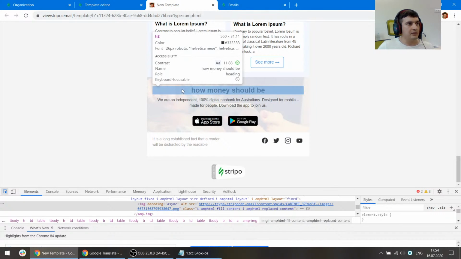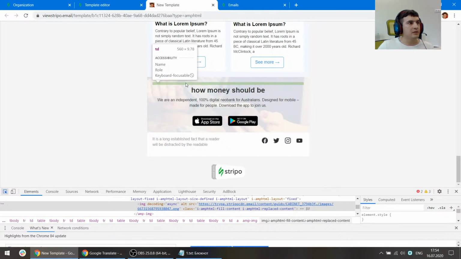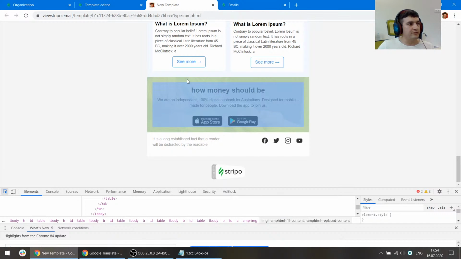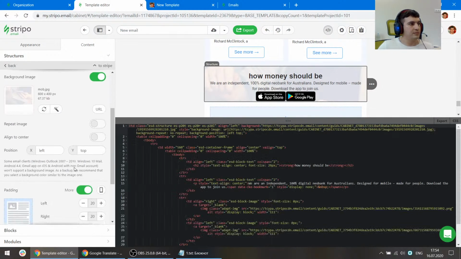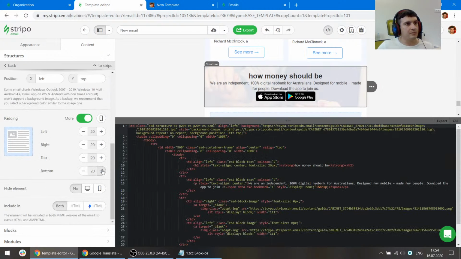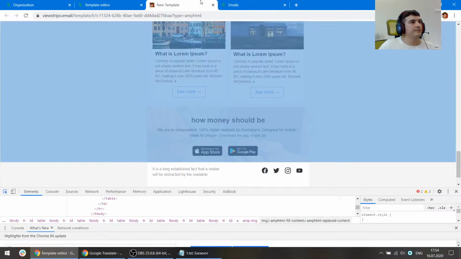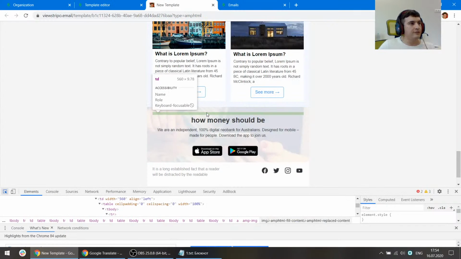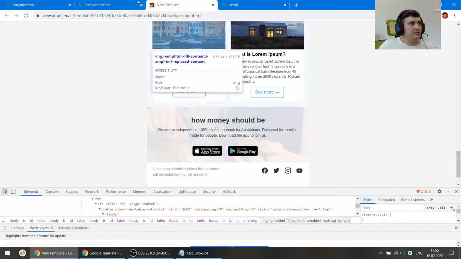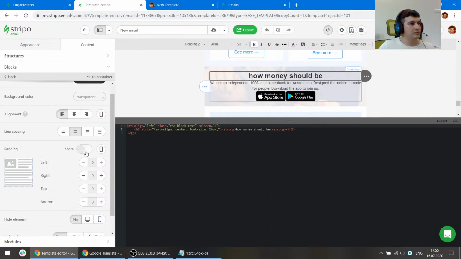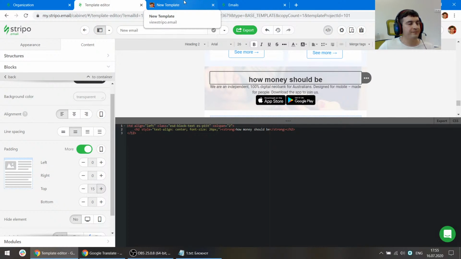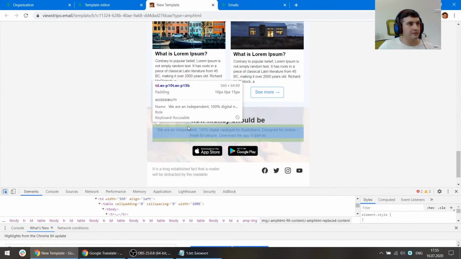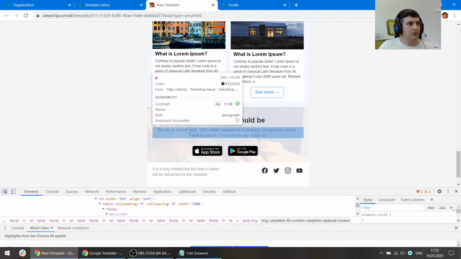And now we can move to padding preferences. So we have 20 pixels paddings all around the structure. We have 5 pixels and 10 pixels for this block. So we can just add 15 here. We have 10 and 15 for the next text block.